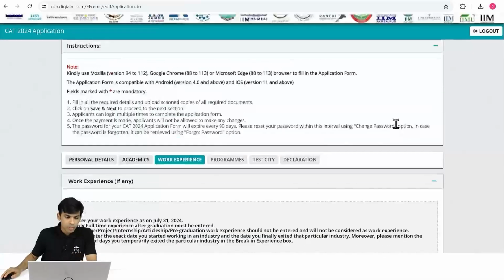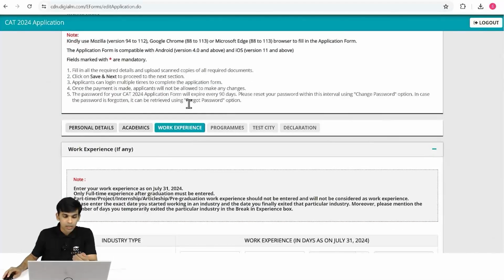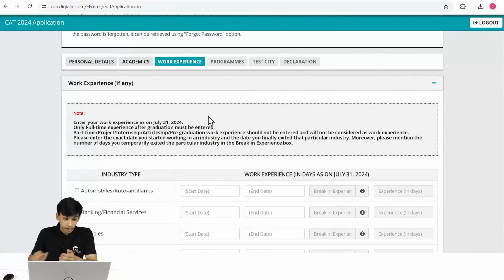So for now, let us read the application. Click on save and next to proceed. So this is the basic thing. Work experience: enter your work experience as on July 31, 2024.